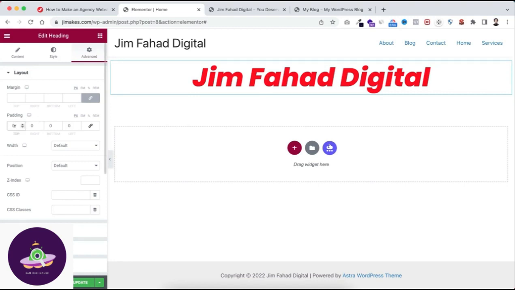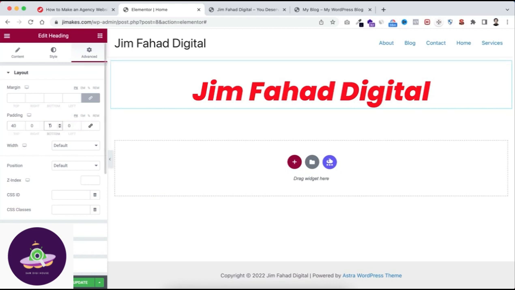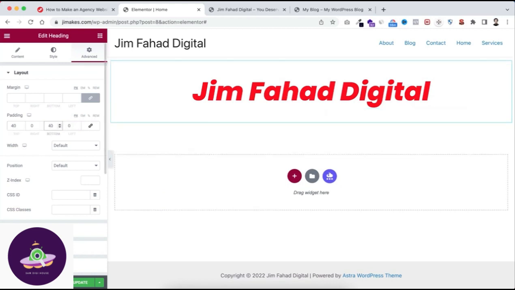I'm adding 40 pixel of padding. You see 40 pixel of padding has been added at the top. Now if I also want to add some padding at the bottom, then from here I'm adding 40 pixel of padding at the bottom. It's easy like that. But instead of 40, I'm just putting here 10.